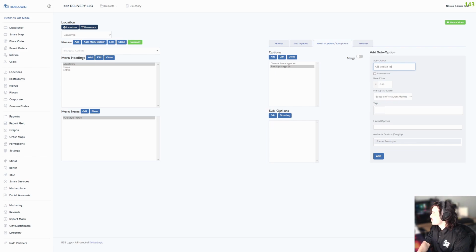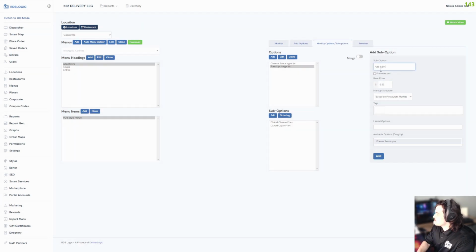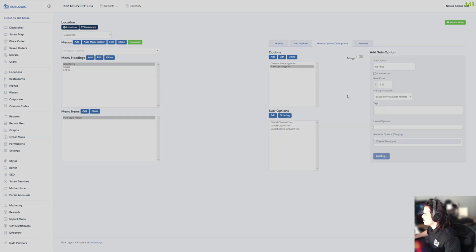cheese fries for, let's say, $5. Add Cajun fries for $4, and add salt and vinegar fries, also $4, and then we're going to put an option, because we require them to choose one, we're going to say no fries.